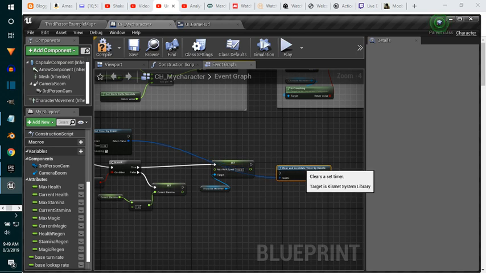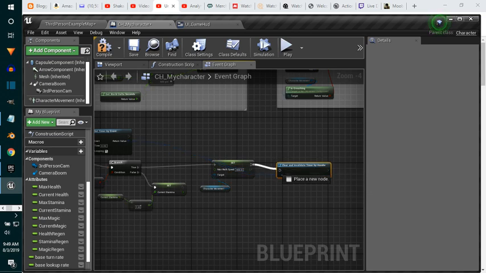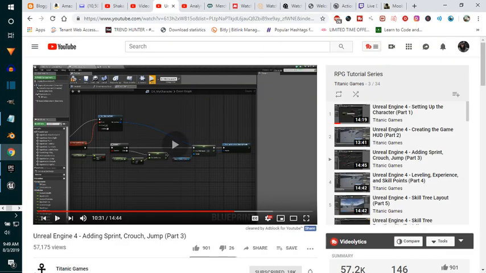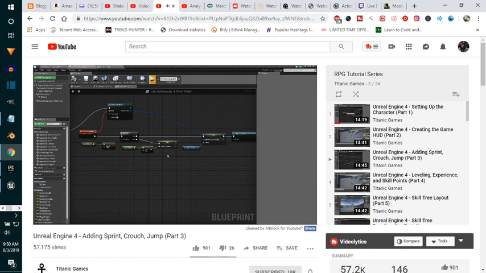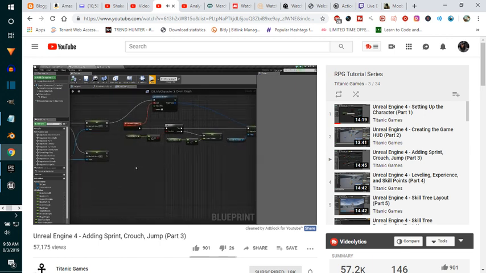And boom. We are amazing. Once we run out of stamina, it'll stop decreasing our stamina by clearing that timer. Otherwise, it would just keep taking away stamina, and that's not what we want.